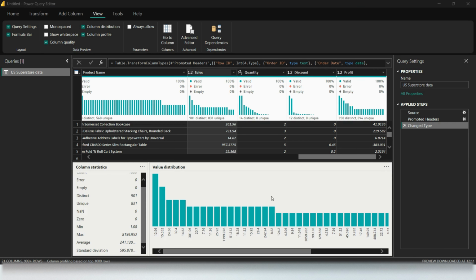So now from these three tools, I believe we understand the statistics of this data, and it can be considered as our data profiling step for any data analysis project using Power Query or Power BI desktop.